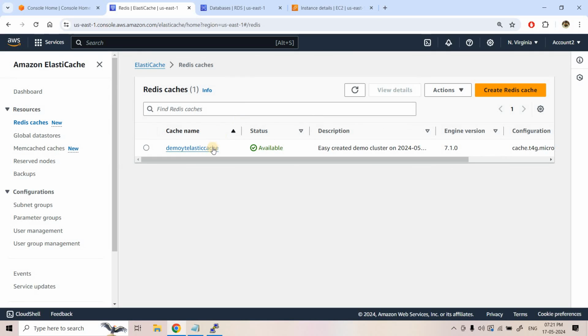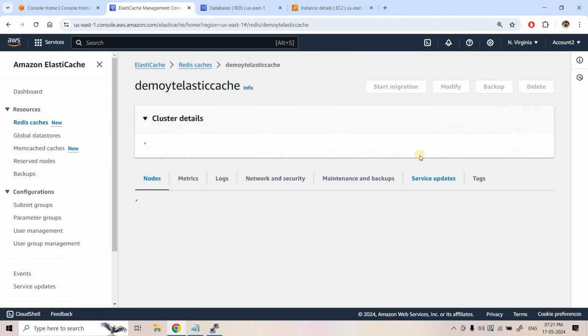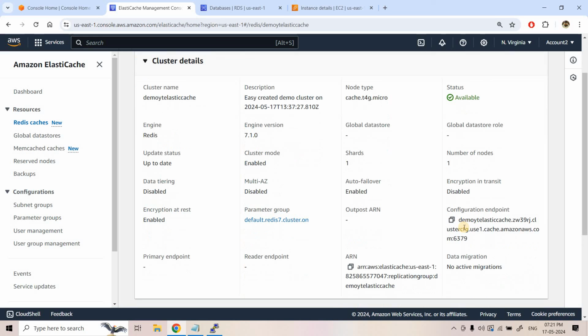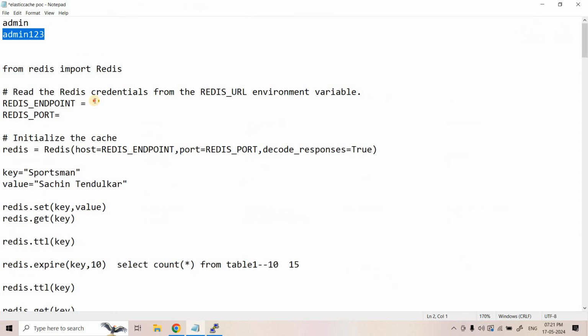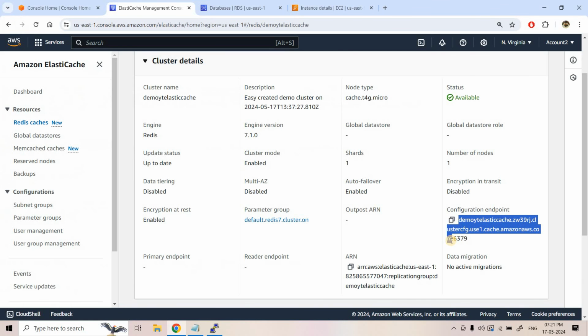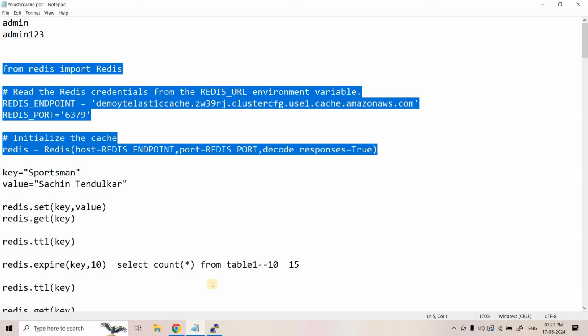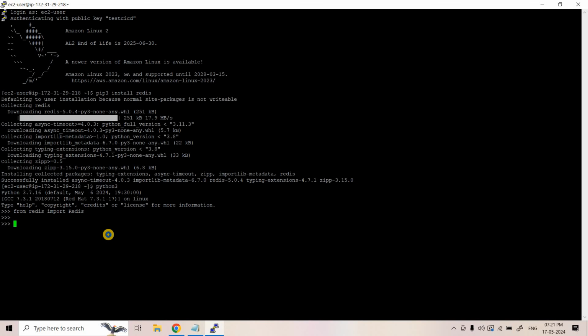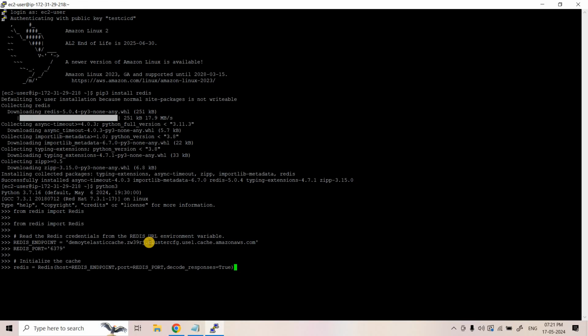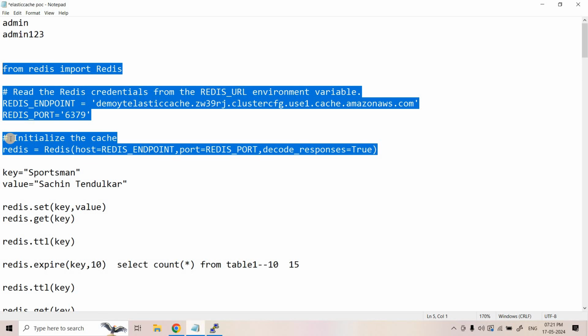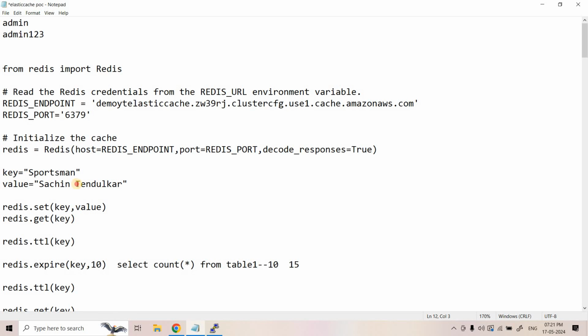Now our Redis cache cluster is ready. So I can click on that, and here you will get the configuration endpoint. I'll copy this endpoint and paste it here. The Redis port you also need to provide, which is 6379. So I'm going to choose that, and here we are ready to create our Redis cache system. I'll paste the code and hit enter, and with this, our Redis cache is initialized.